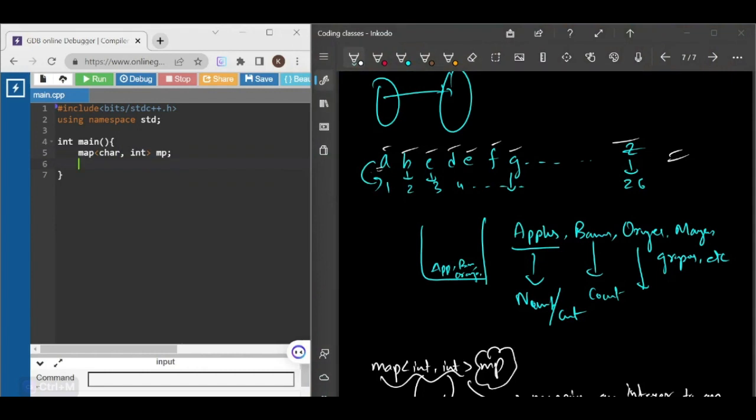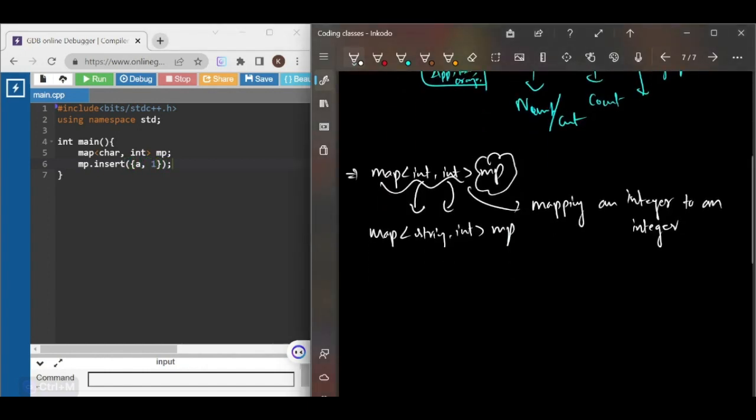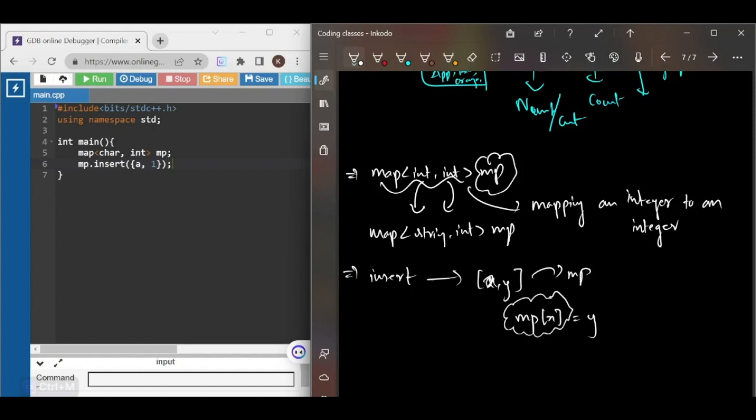So what will I do now? Mp dot insert of a comma 1. So what does this mean? Insert. Now we have come across a new STL function, insert. What does that mean? You're trying to put a pair. Okay, so it's not the pair that we have seen. It's different. We are trying to insert a pair x comma y into the map mp such that you are mapping x to y. So mapping x to y in the sense mp of x must be equal to that value. Corresponding to that x you're storing, that will be available in the mp of x. All right, mp of x stores the corresponding value that you're trying to store.